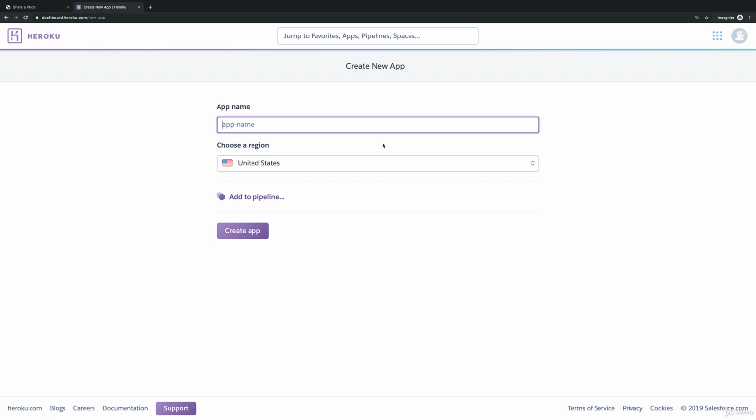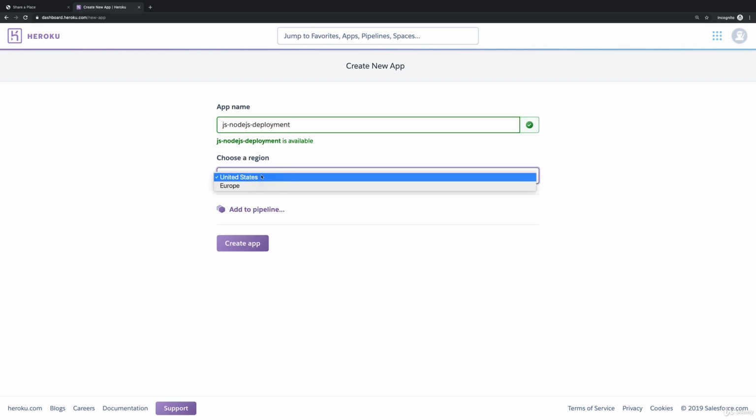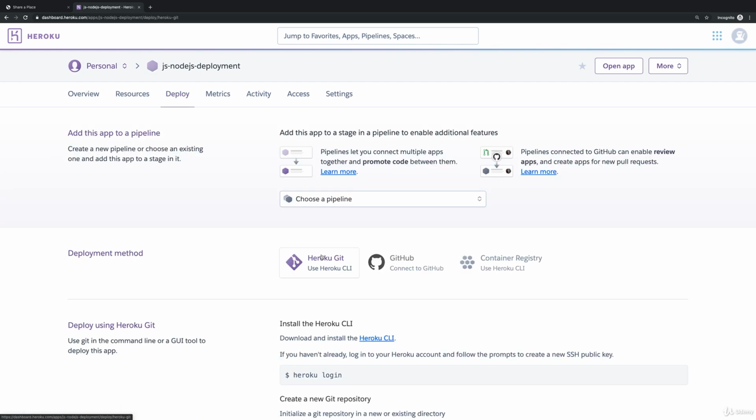And again, every hosting service of course differs regarding the exact steps you need to perform, but the documentation of the hosting service you chose will be the place to go to learn how to get your application to run on that service then. Here I'll again name this JS Node.js deployment, any name you want. Choose a region where it will be deployed. I'll go for United States. Create app, you don't need to do anything with that pipeline.